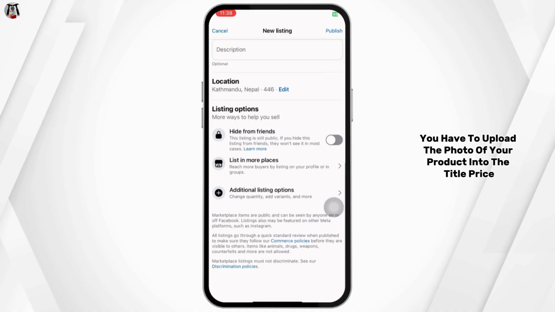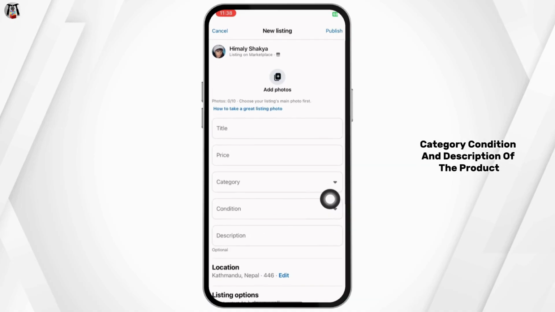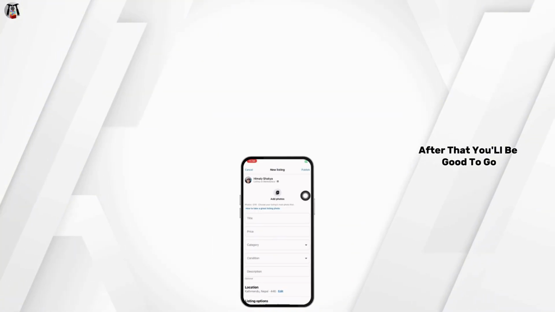Enter the title, price, category, condition, and description of the product. Once you have mentioned all the details, tap on publish at the top right corner of the screen. After that, you'll be good to go.